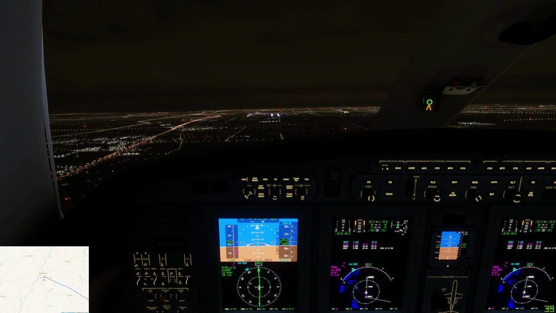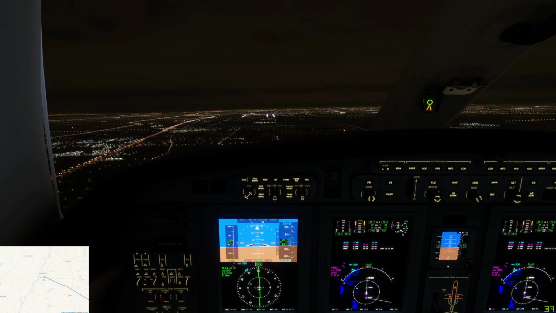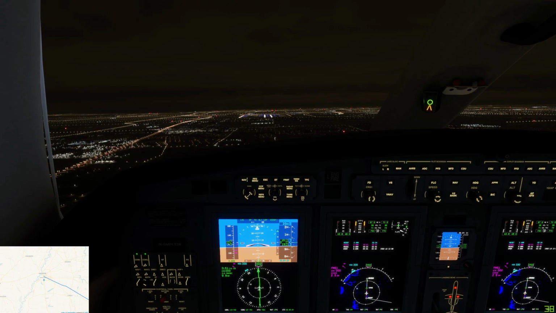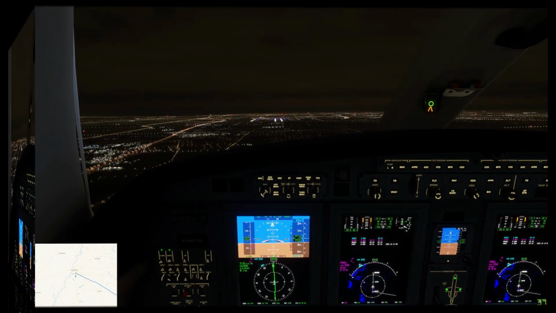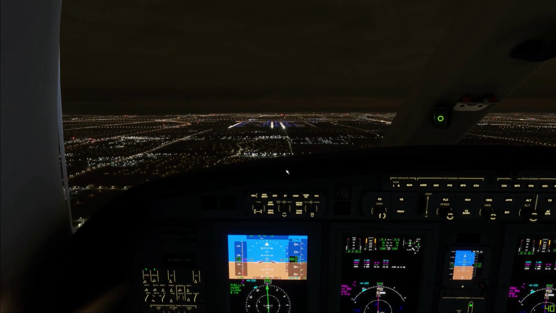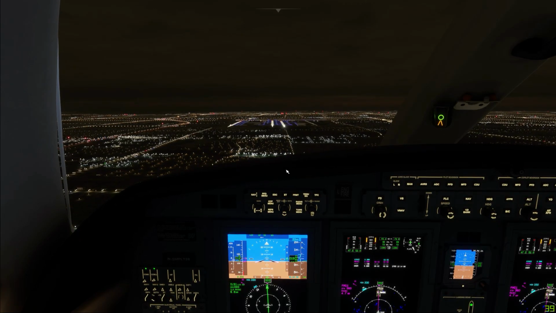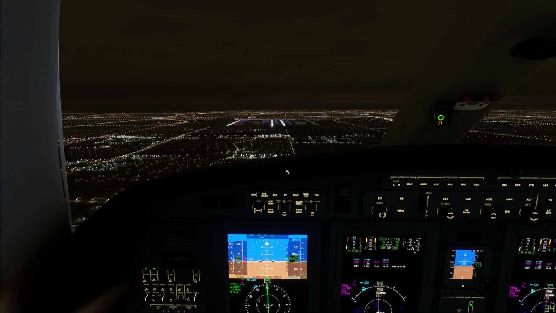So that's our landing clearance. Let's deploy the landing gear and maintain our speed. Okay guys, now we captured the glide slope. I had to turn around and come back to this again.